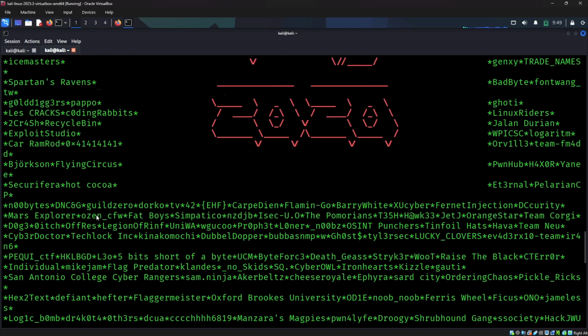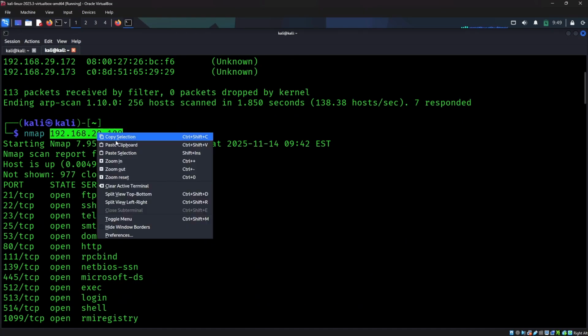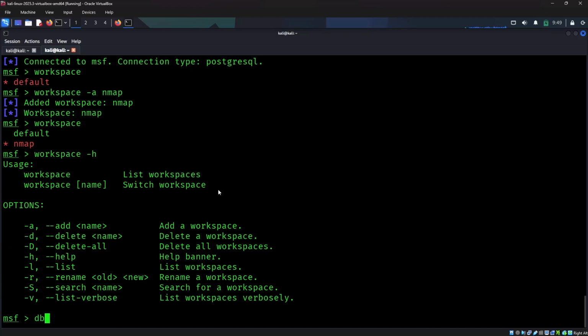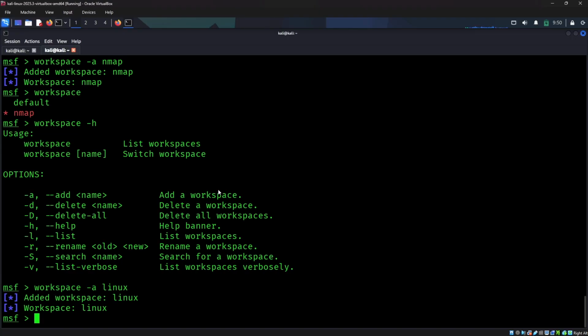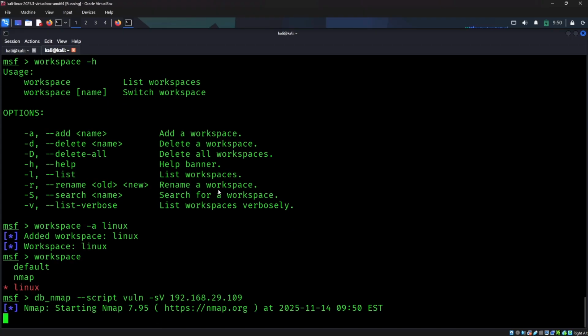So in the meantime, let's have a look here at our Linux target. Here I'm performing a vulnerability scan on our Linux target. We can change the workspace name to linux, which will be understandable. I'm changing the workspace and adding linux. Now I'm listing the workspaces, and you can see we are inside the linux workspace. Now we can perform the db_nmap command with --script vuln and -sV for service version, and the target IP. This is the command that I'm executing here for finding the vulnerabilities.